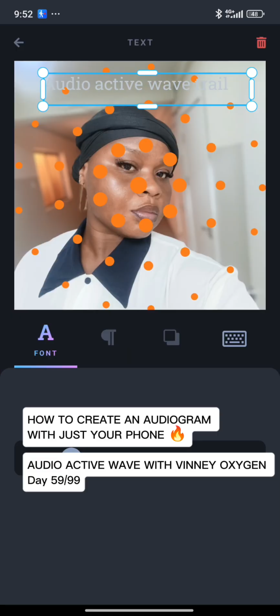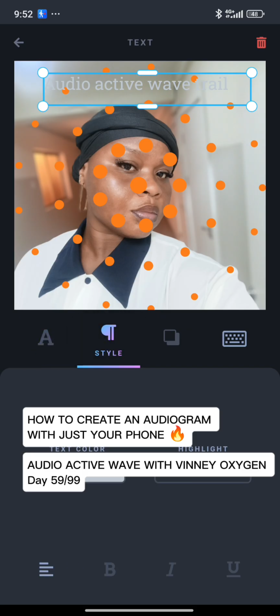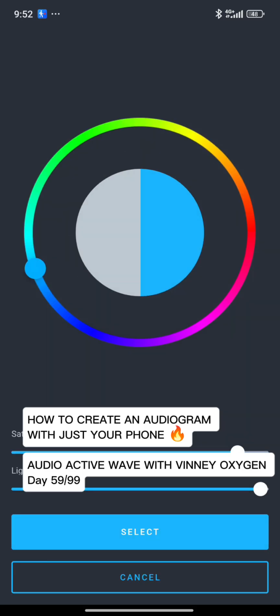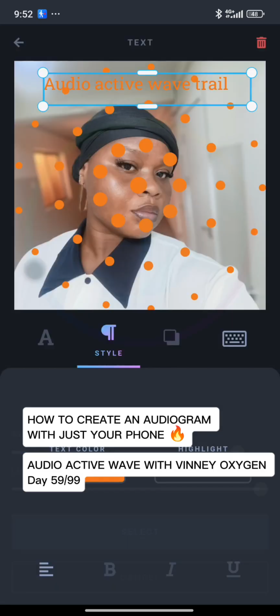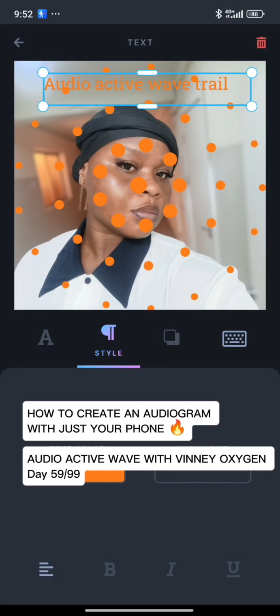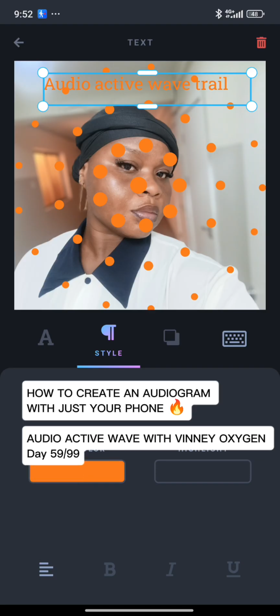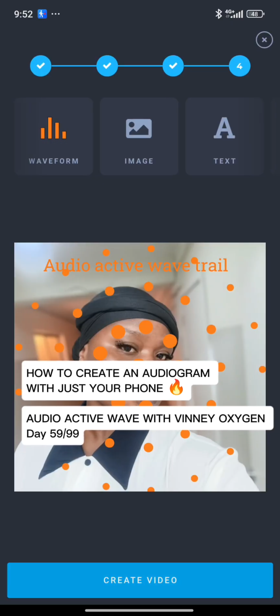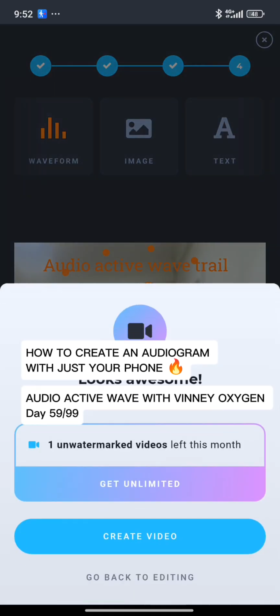Oh, we need to make this color like a dark color. So text color should be, let's use, since we're using orange shade, yeah, let's try and do that. See, something like that. Do you get? So we go back. This is what we have. Then you create your video.